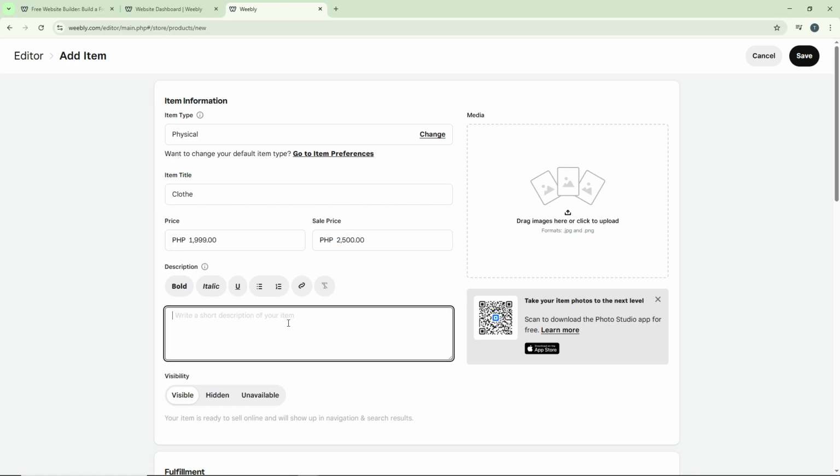Once you're satisfied with everything you've entered, look to the upper right corner of the screen and click the Save button. This will lock in all your changes and make your products live on your website. And that's it. You've successfully added products to your Weebly website and you're ready to start showcasing your items to potential customers.